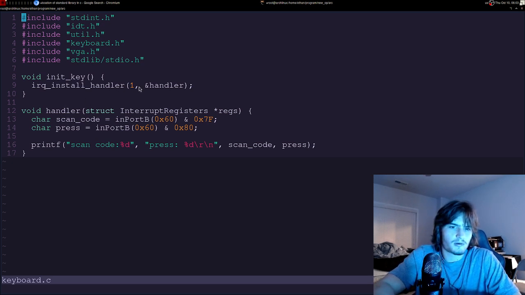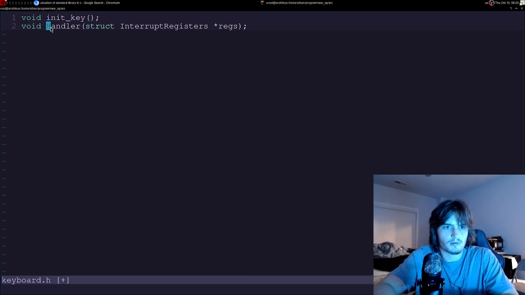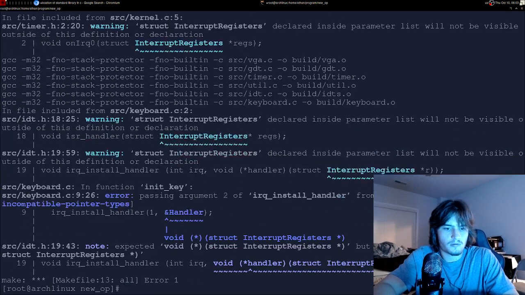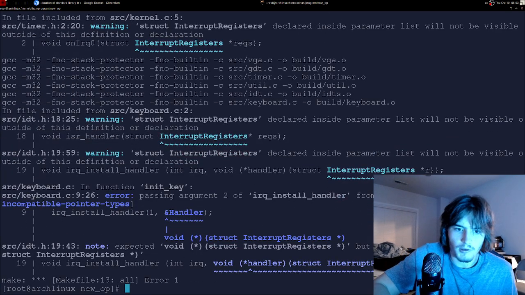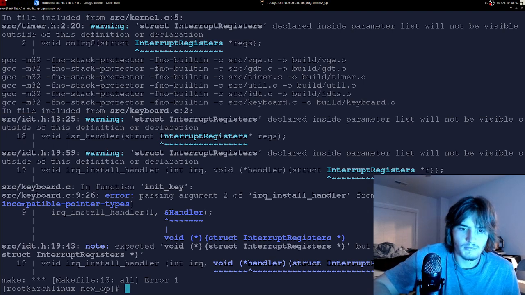IRQ install handler. Let's just capitalize it, see if we have the same error. Keyboard.h is handler. Make it. Okay, let's see. So the only problem is this structure here, which we're having problems dealing with, because it's a void struct. Yeah, this should be correct. I mean, it's a function that has a structure as a parameter.